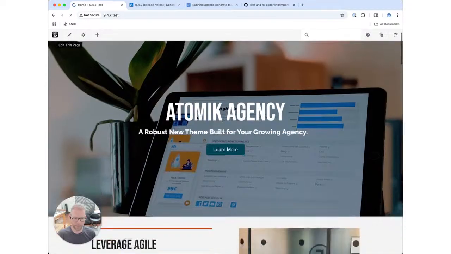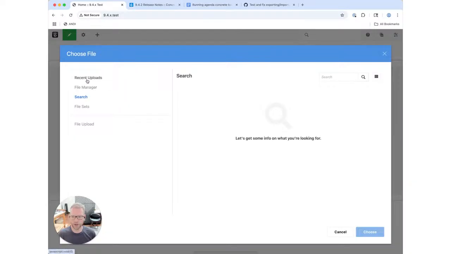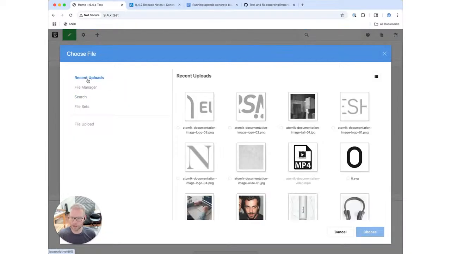For example, if you're using Concrete, before this version, you could determine whether recent uploads or file manager was the default first option in the list via a dashboard setting. But that would basically lock you into that choice, and everyone on the site into that choice forever. So not useless, but maybe not exactly what people were looking for when they wanted more of a kind of memory aspect to the file chooser. So now in 942, we actually keep track of which option you have selected.